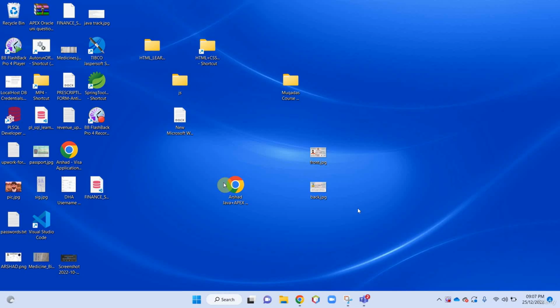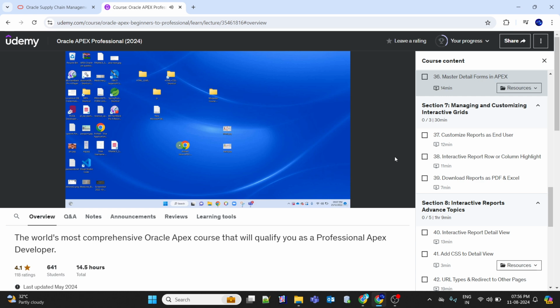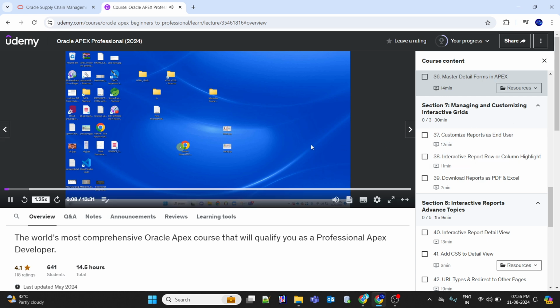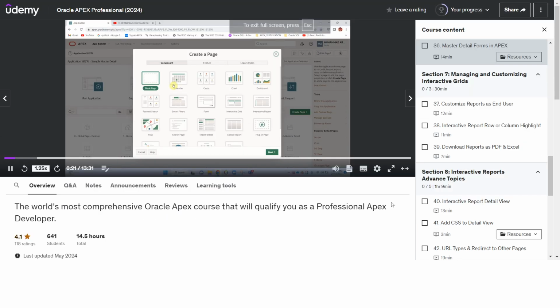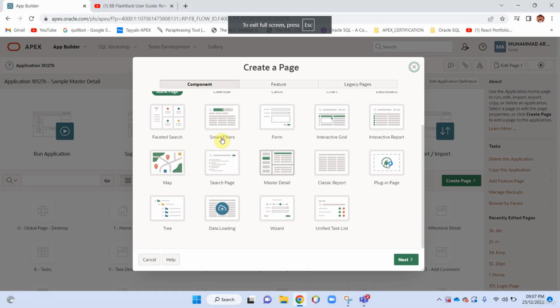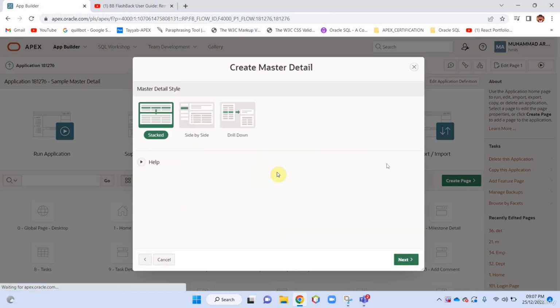Hello and welcome back. In this lecture, we will see how we can design master detail forms in Oracle Apex. First of all, open your browser, log into your workspace and open your application. Then select create page, and here you will see the option of master detail. Click on it, and here we have three types of master detail forms, or we can say there are three ways to display master detail forms in Oracle Apex. We will see all three options one by one.